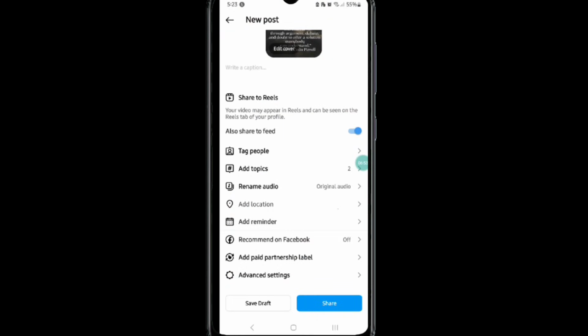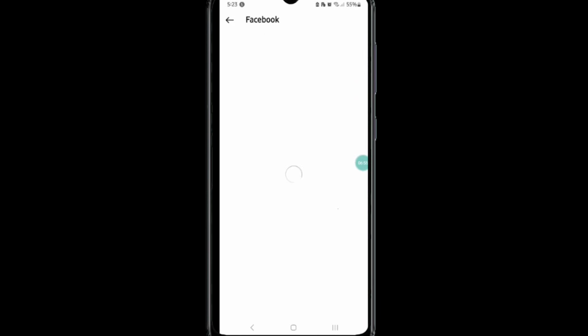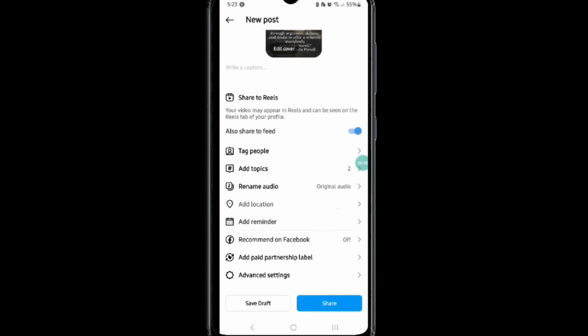Now click on the share option to share it as a reel. So that's how to make a motivational reel for Instagram.